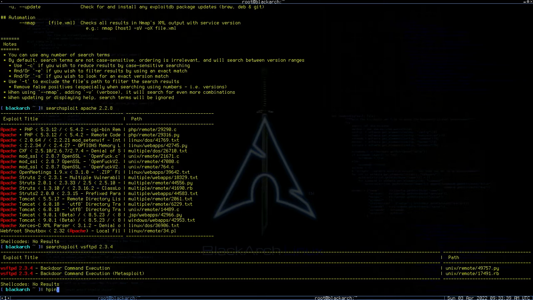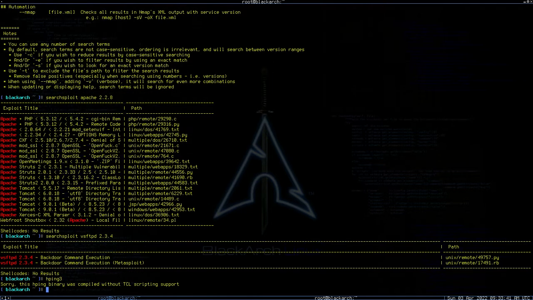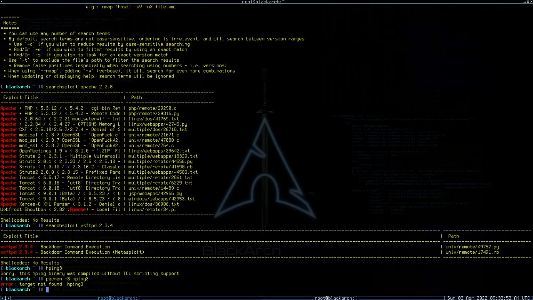Then hping3, so we don't have hping3. So let's see if we can install it. pacman -Ss hping3. So target was not found. The reason is I need to first update and upgrade the system, and since I also don't have an internet connection, it's going to be an issue.